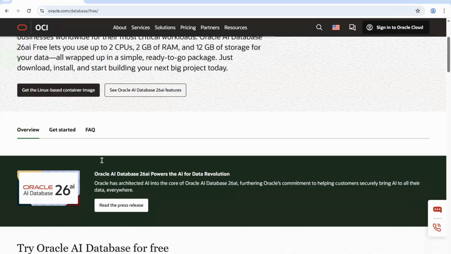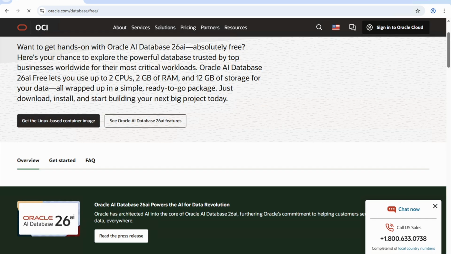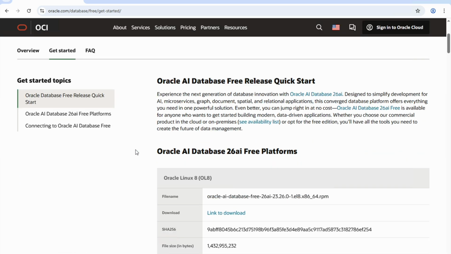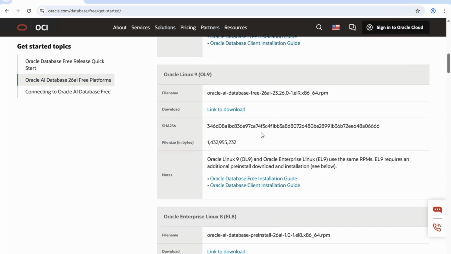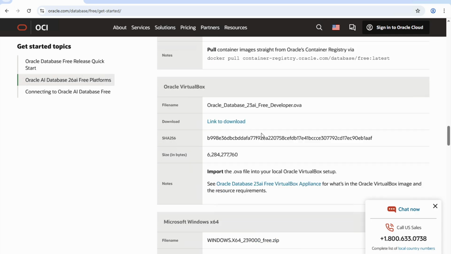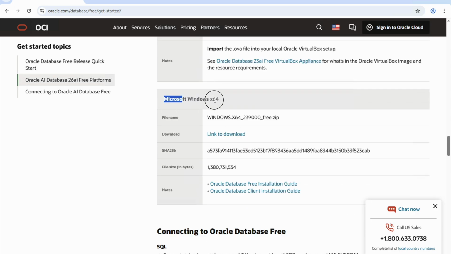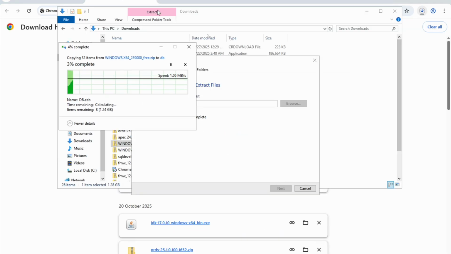Let's get started. First we will download the Oracle Database 26 AI from this link. We will choose for Windows. We will download it and extract it in a folder.